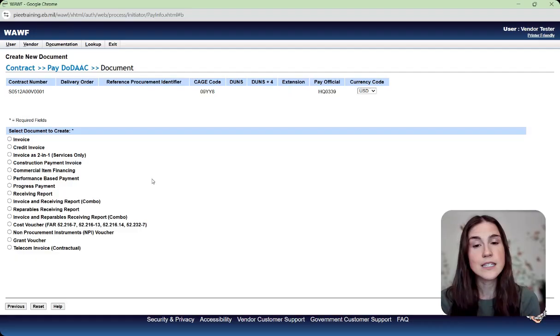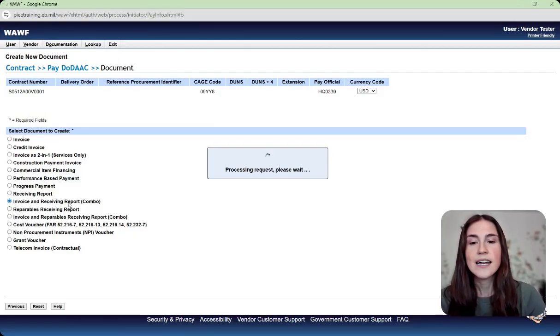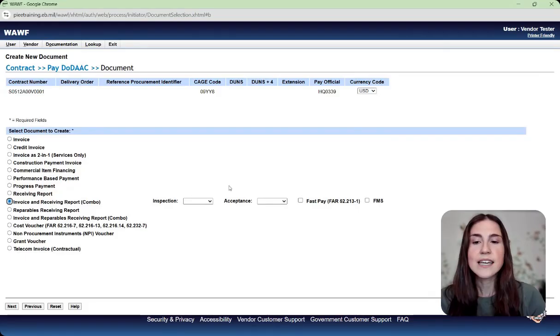If you're in services, though, you might use a two-in-one services only, and maybe for cost reimbursable contracts, a cost voucher. For today, we're going with the combo. So we're going to select it. Then notice the inspection and acceptance points. Are those correct? And do they match your contract?